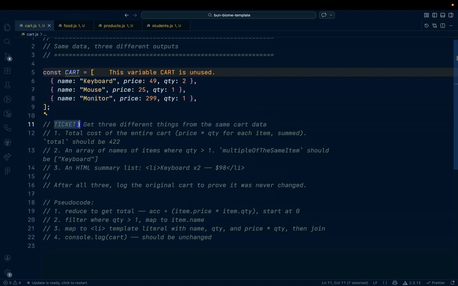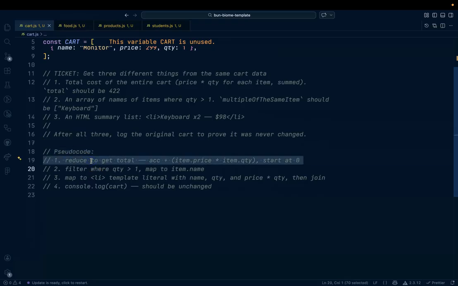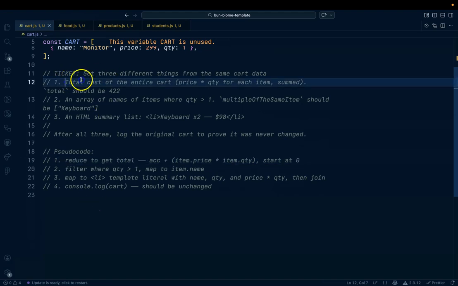So this is written as a ticket, like if you were in a workplace and you were assigned a task. So this is what you have to do to complete your work ticket. And then I've written out some pseudocode. Pseudocode, if you're not familiar, is where we just think through the process in plain English as much as possible before we get into writing real code. I'm sure the AI will kick in and auto-complete some things, but we'll work iteratively here and see how it goes. All right, so first thing is we want the total cost of the entire cart.